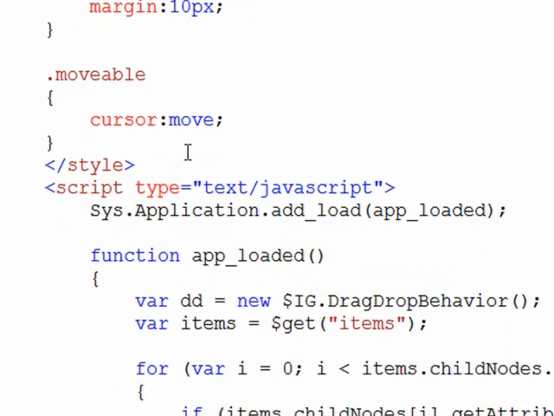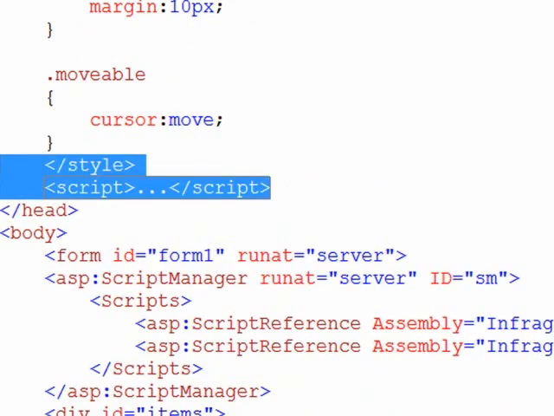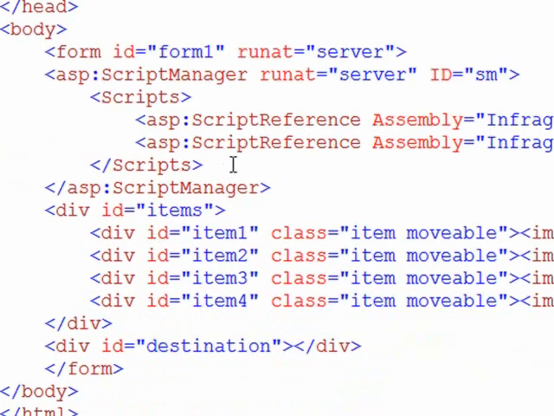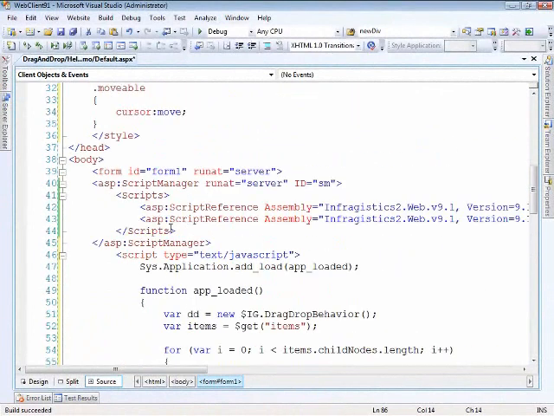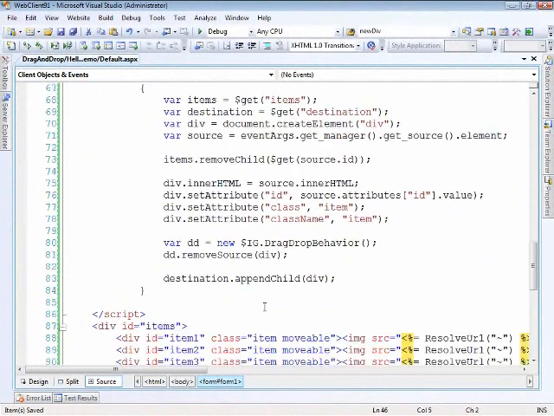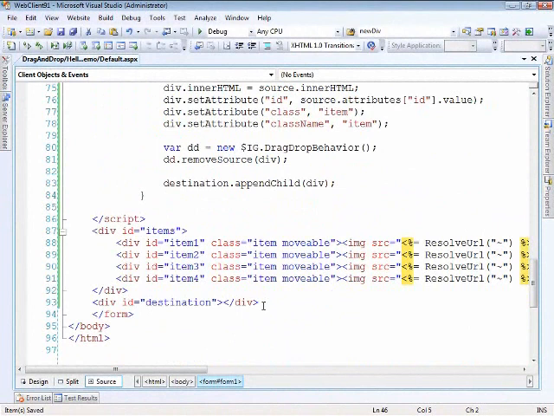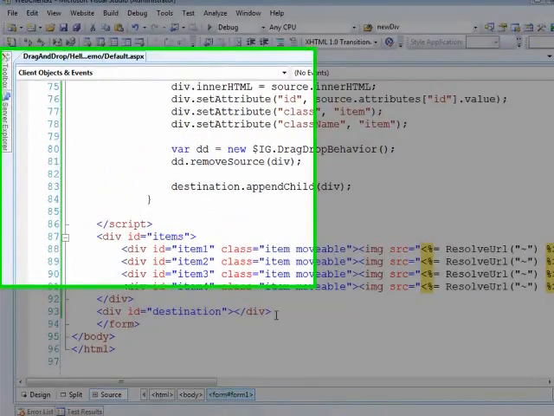Now, I put the script in the wrong place. Instead of putting it in the header, it really needs to go after the scripts have been loaded, or else we'll get an error. So let's move that down. And so now we should be able to run it and hopefully get what we're looking for.